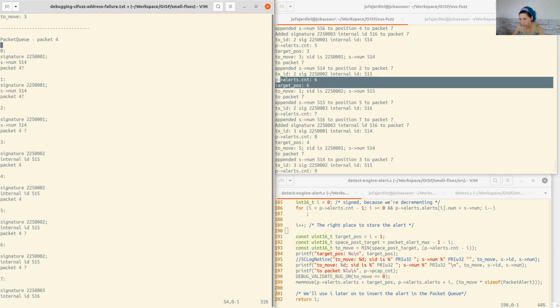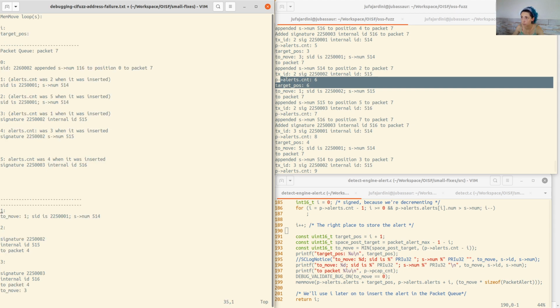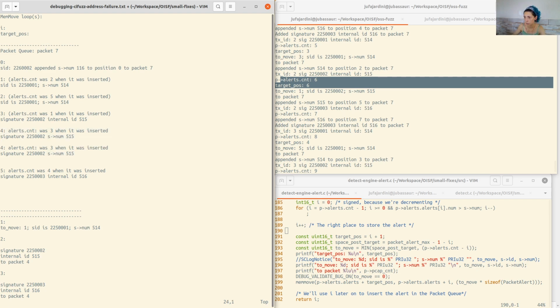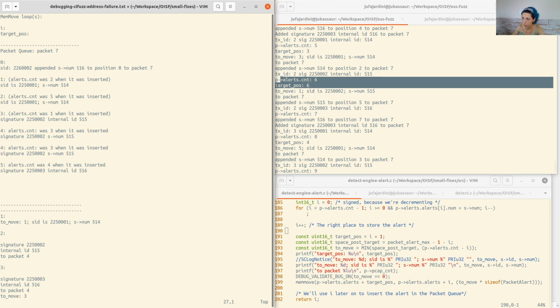I'll just copy. Let's put this: alert count was 6 when this happened, and the signature is 2250000002. Internal ID 515. To move was 1. Awesome. As expected, it was indeed inserted at position 5.